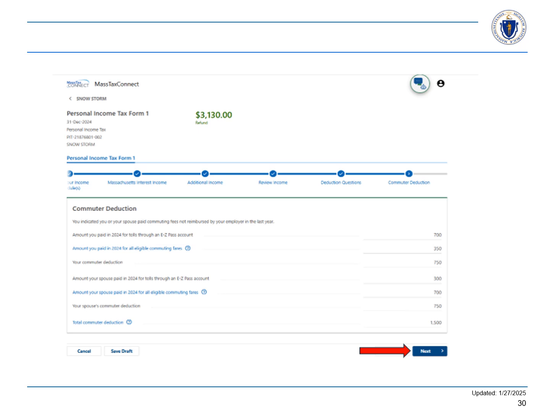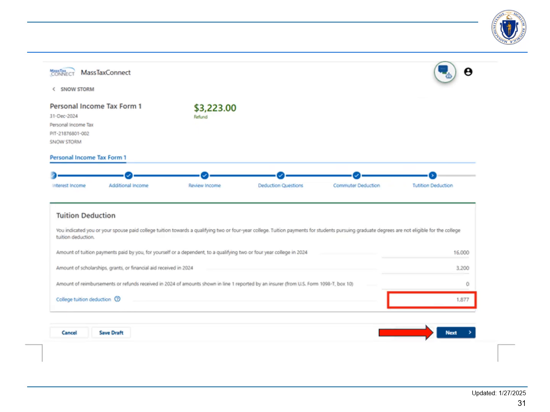Select Next to continue. If you select college tuition deduction, enter information and the college tuition deduction amount will be calculated. If you qualify, the calculated college tuition deduction amount will transfer to Schedule Y.